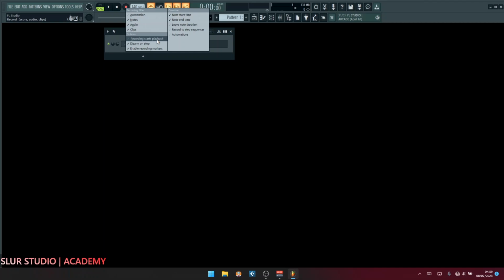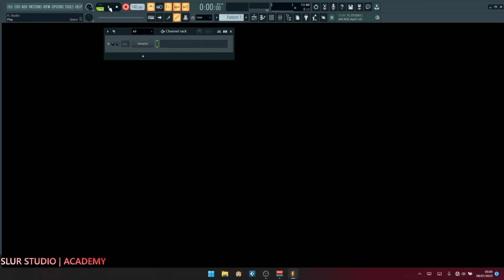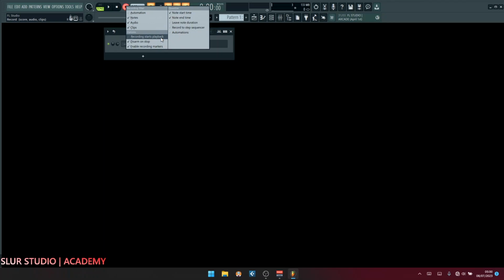Recording starts playback, which means whenever you click on the record button, the playback also starts. When this is deselected, you have to click on the record button and click on the play button to start recording. So if you want this record button to function as both, you have to activate recording starts playback, so that as soon as you hit the record button, the recording will start.